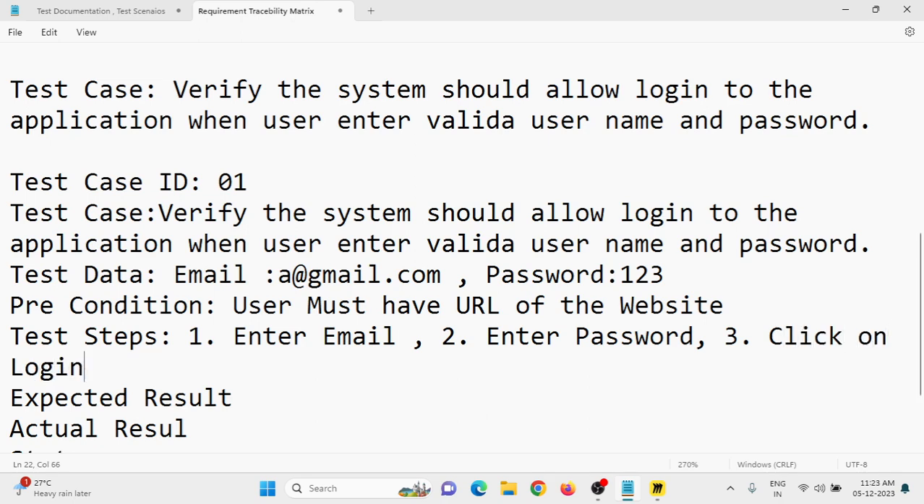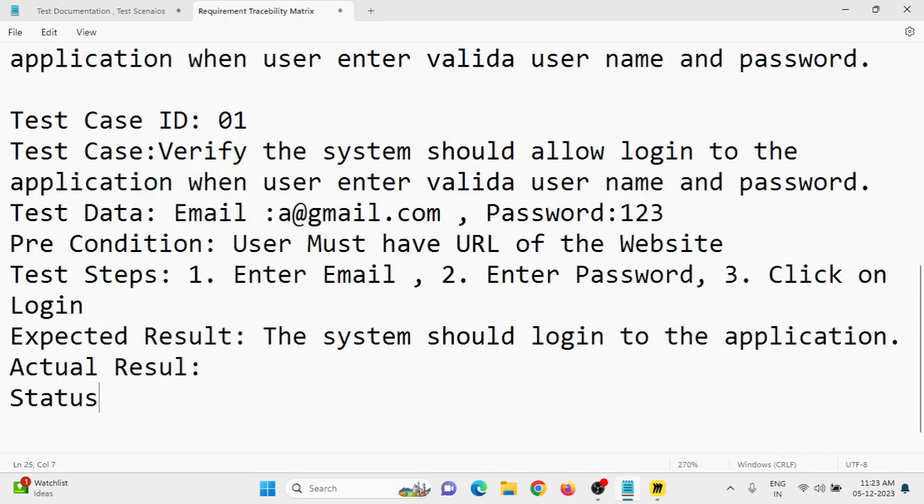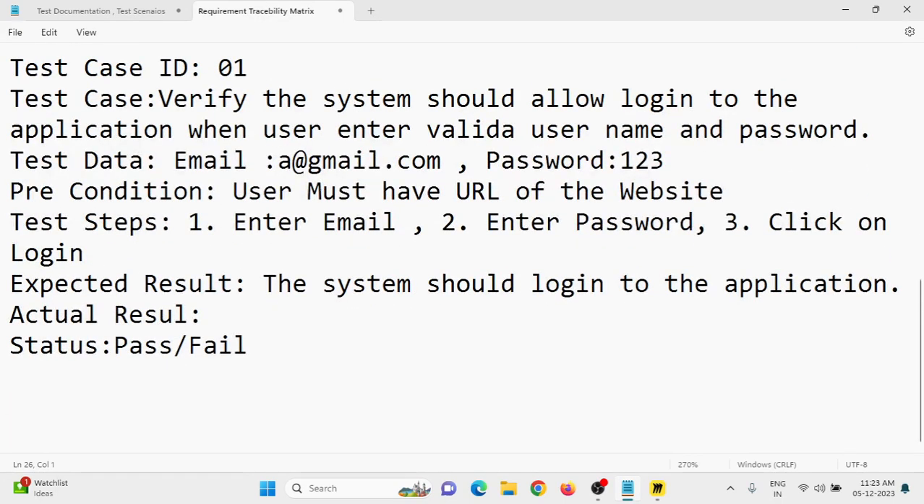The expected result is that the system should log in to the application. The actual result we will get after executing the test case. The status of the test case is pass or fail. This is our test case template.